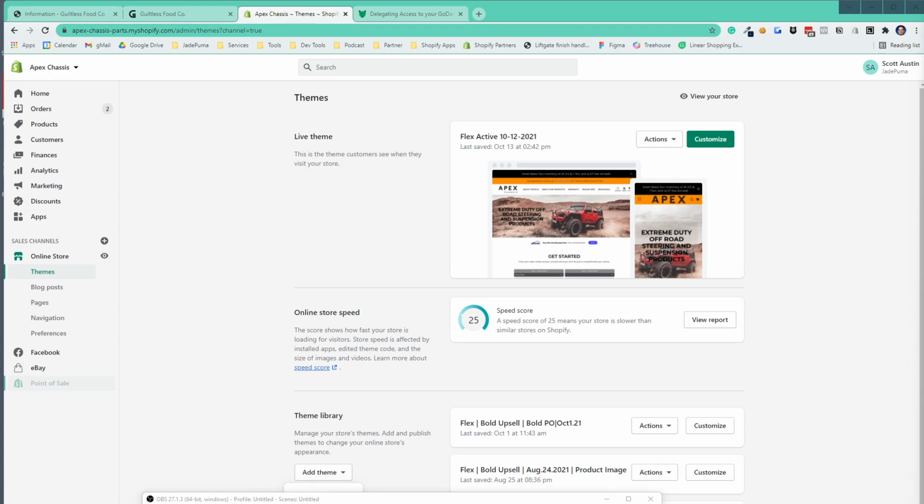So that is how you connect Shopify to GitHub, or a Shopify theme to a GitHub repo using ThemeKit and GitHub Desktop.